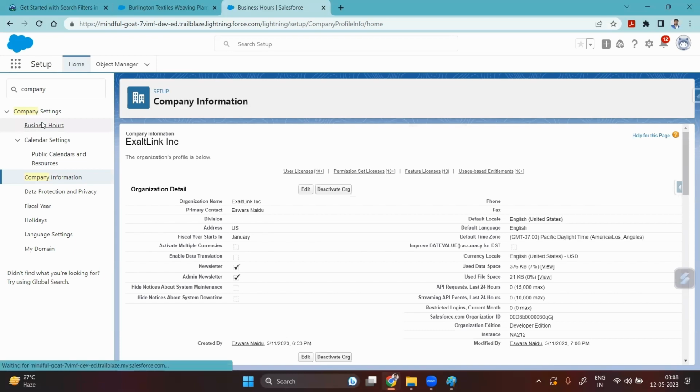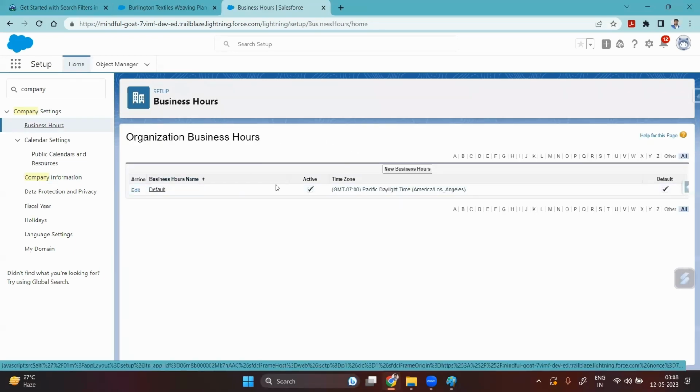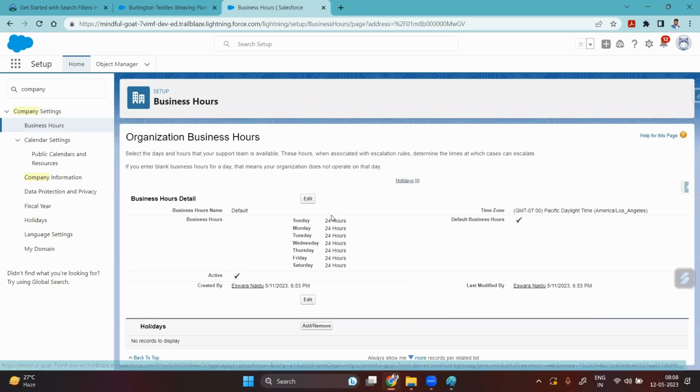The same way you can set business hours from here. Every business will have some business hours, so the day starts at a particular time and ends at a particular time. You can specify that, whether your business runs 24 hours a day, or whether it only runs from a particular time to a particular time, and all of that. You can set up all of those things.